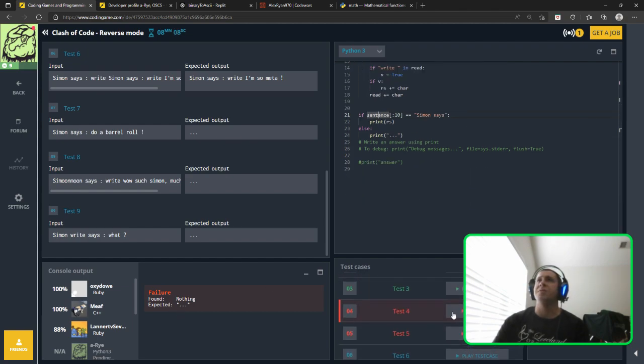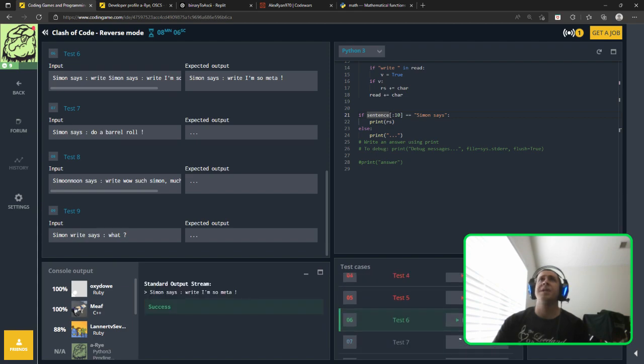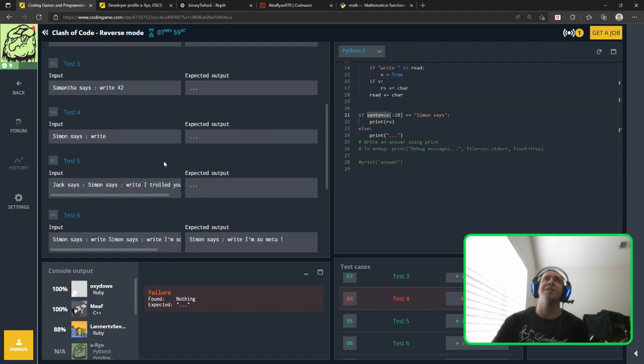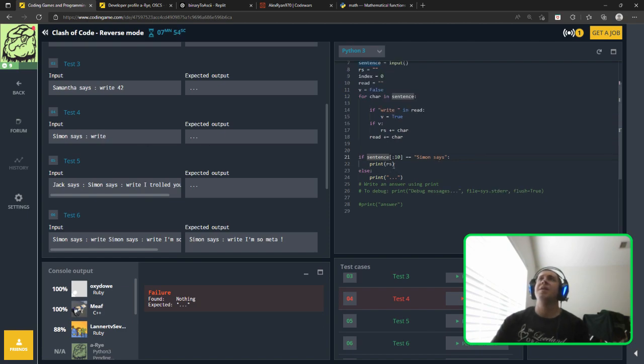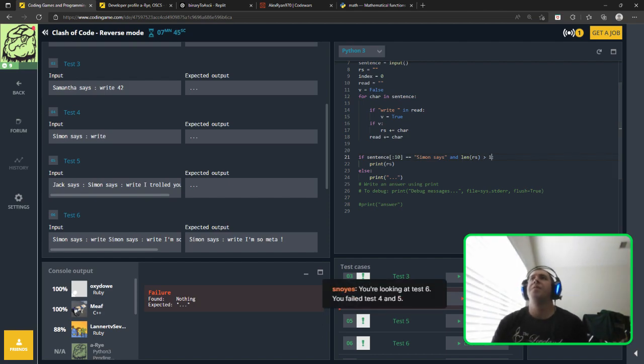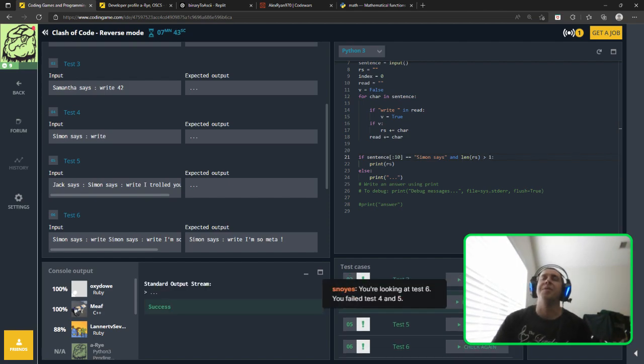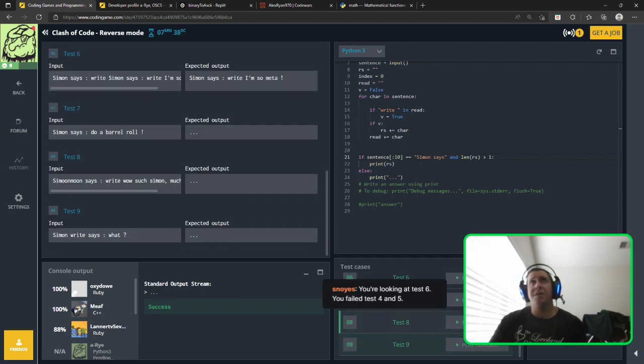Meaning it didn't even make it to... Oh wait, what's all this? We haven't even tried all these other things. Oh, 4. I'm looking at the wrong test case. Simon Says, right. There's and len rs greater than 1. There we go. We handled that situation. Now, 9 is an interesting test case. Did we pass it? Oh, I guess we passed it. Cool. Never mind.